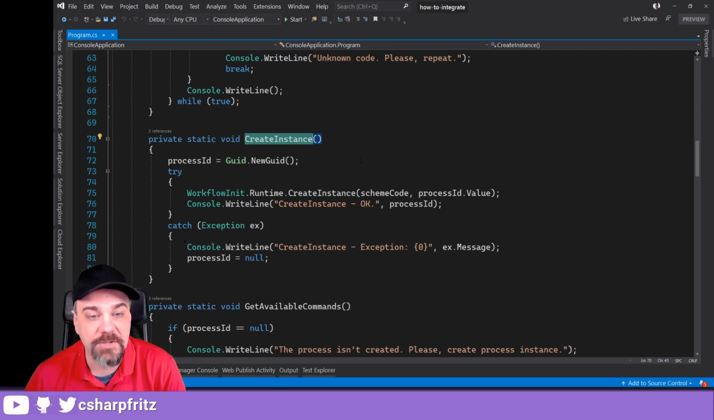Then the workflow engine starts taking hold here and we start taking advantage of the APIs that are made available to us. And these are in a couple of NuGet packages that you can easily install into any .NET application. So my workflow, and I'm going to grab the runtime and create an instance. We're going to start the process using that scheme code that we identified earlier and that new GUID. Here's our new steps through the process. Okay, so there it is. And we'll just output create instance OK.